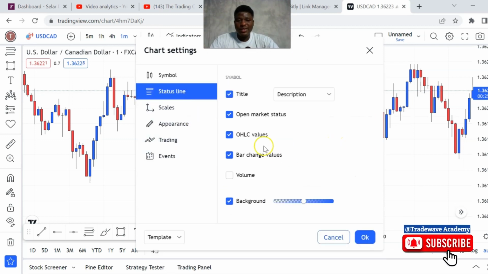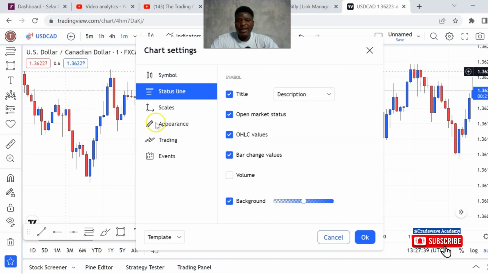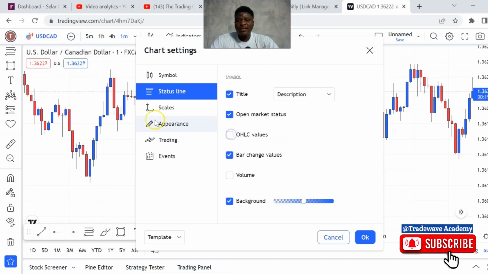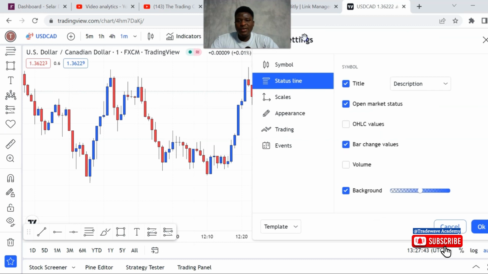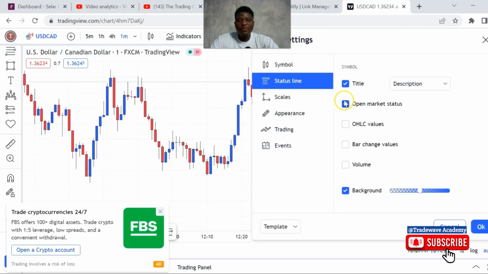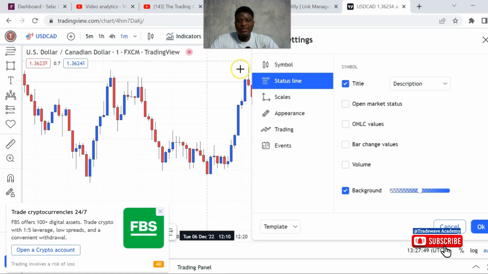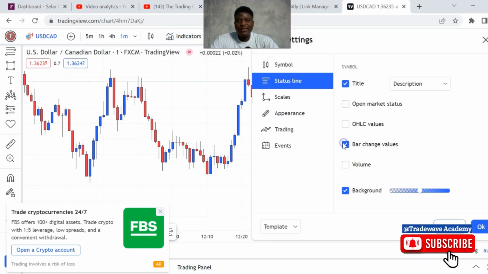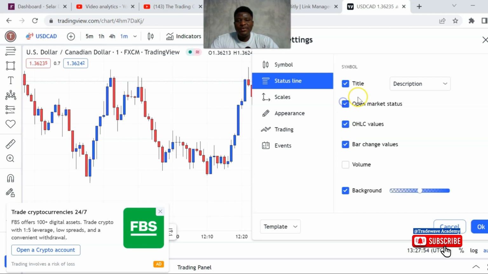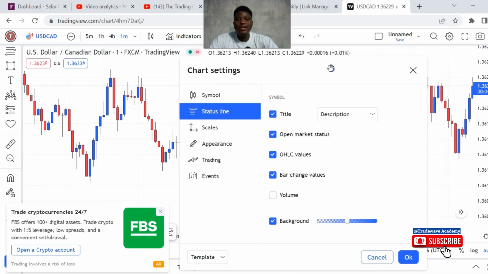Let's see some other things that we probably need. Now these things you're seeing here, if I don't want to see the market close, open and close, you could actually remove them from here. Bar change values, you can remove this here. Open market status, you can remove, which I just did, but let's just add all of them back, because of course you need this every now and then.